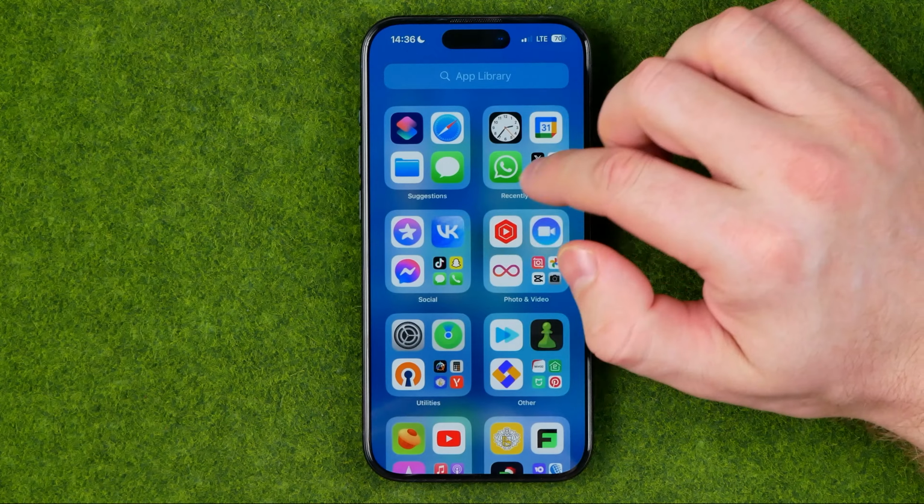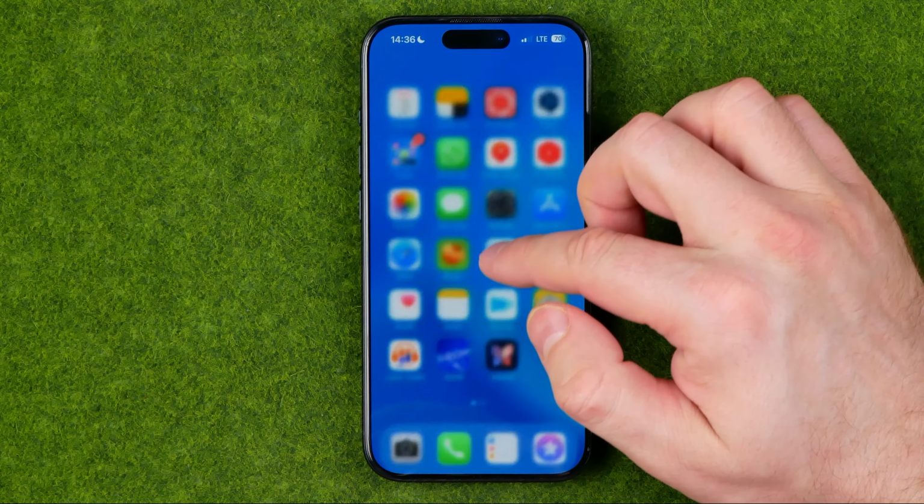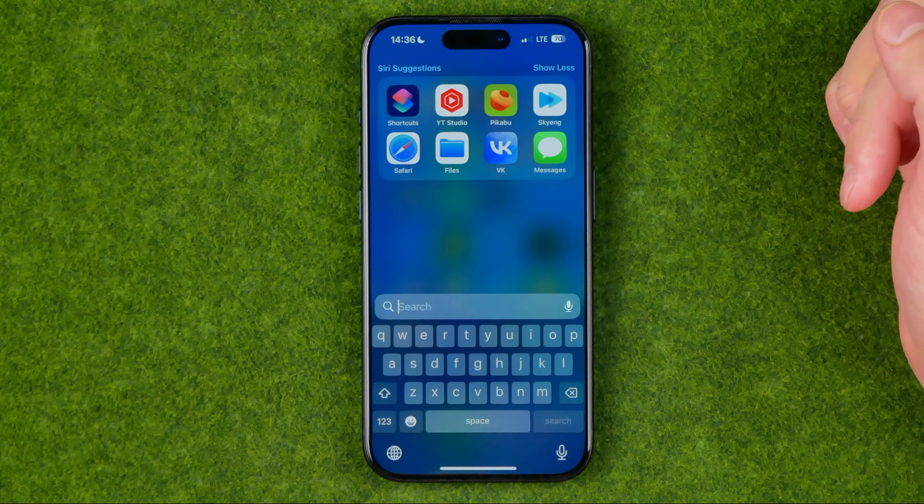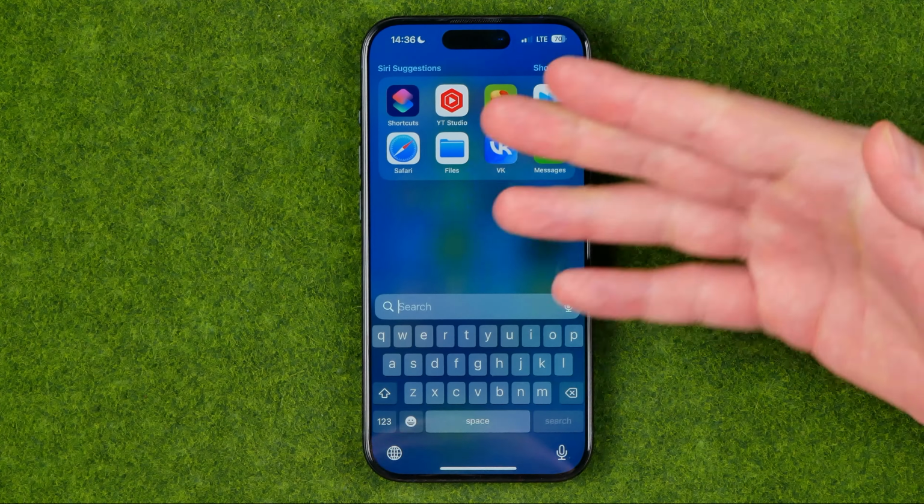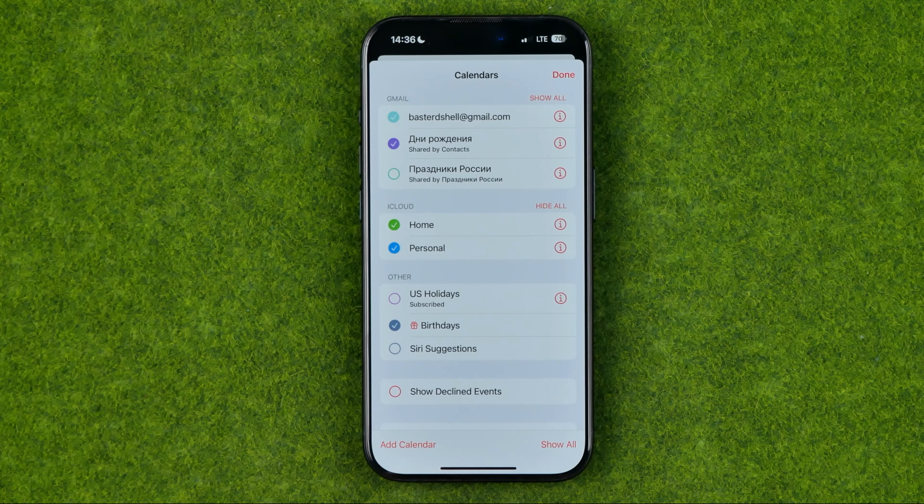app. And also we can just swipe down at any of our home screens that will show us the search, and then in the same way we can search for calendar. Once you find it, open it up, then tap right here down below where it says calendars, and what that will do, that will show you all of your calendars associated with your Apple Calendar.